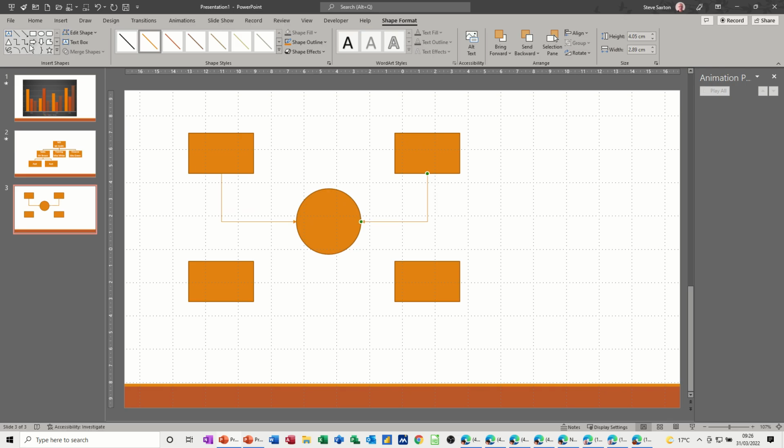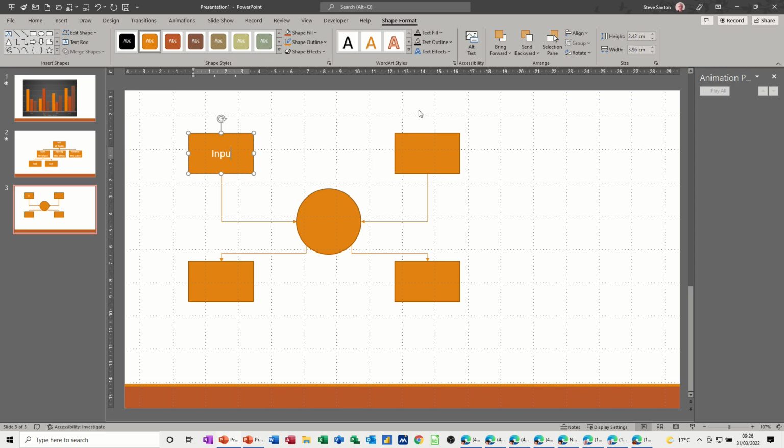and then coming out of the bottom like so, glue point to glue point, and then that one into there. Now to animate this, I've put some, let's go for some input, stores, process, output, and then file. So you can just type in these boxes, file.